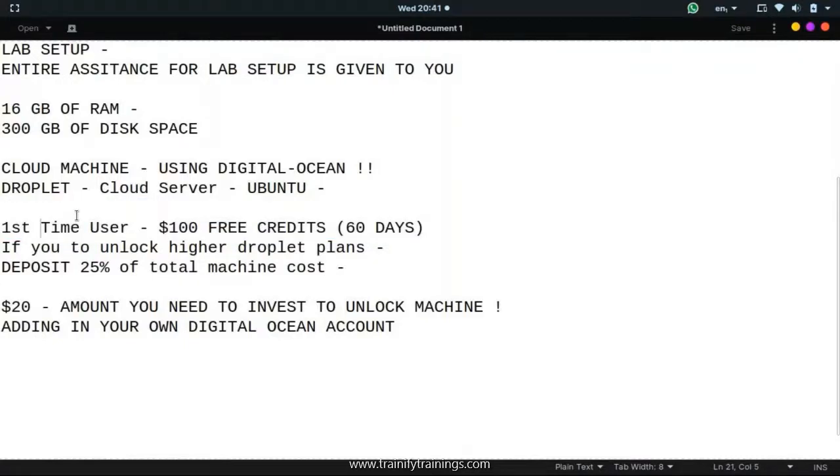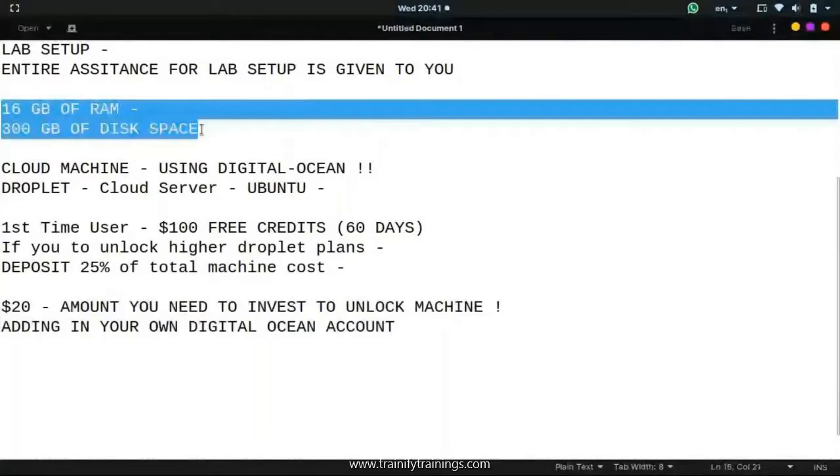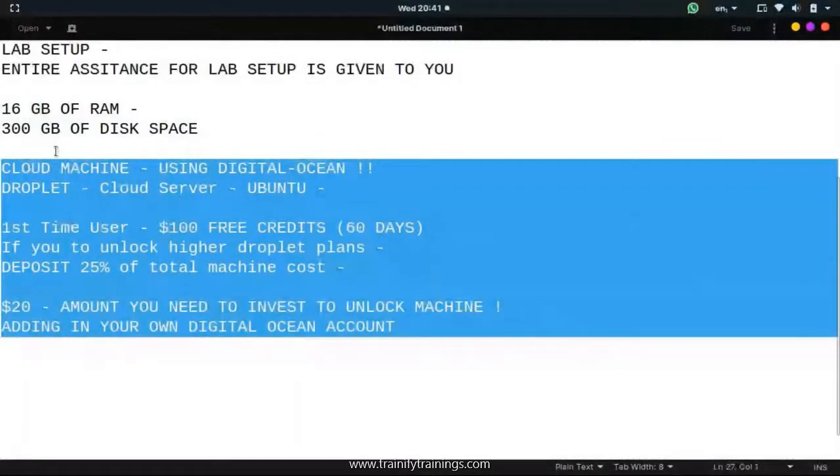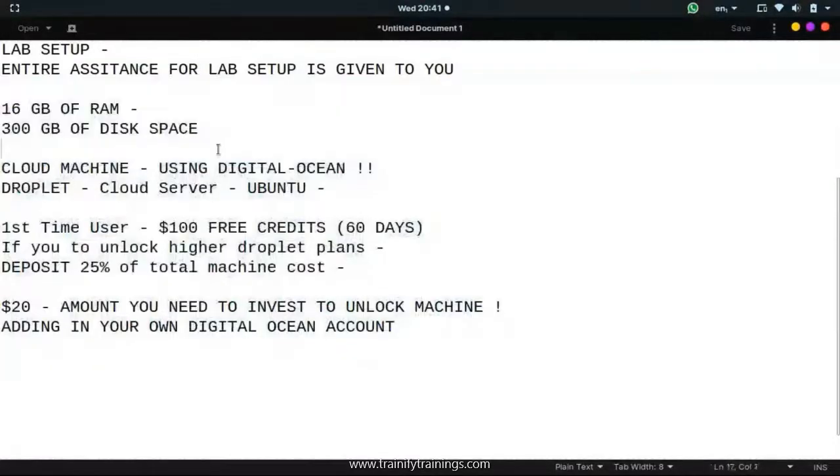Okay, so this is how the entire lab setup is divided. This is basically the actual breakdown of the lab setup. So if you have this configuration in your physical machine, then you can eliminate all of these. If you don't have this configuration and if you still want to use QRadar and if you want to practice, which is highly recommendable, then entire assistance will be given to you.